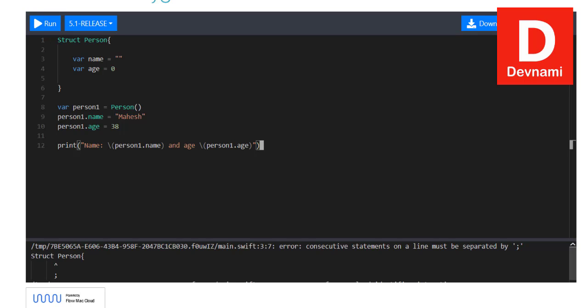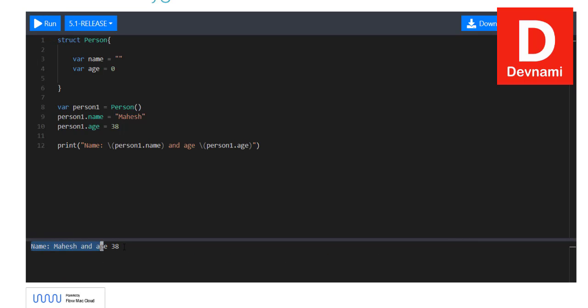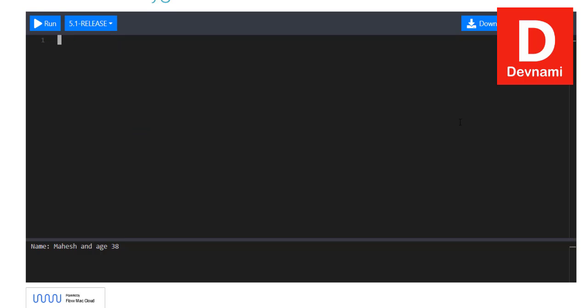So let's run and test it out. So here there are some errors. The reason being, you'll notice that struct should be lowercase, and here you see that the error is gone and we get our output. So we have seen our enum, then we have seen struct. Now let's take a look at class as well. For class, let's hope that this time I don't create the same errors.